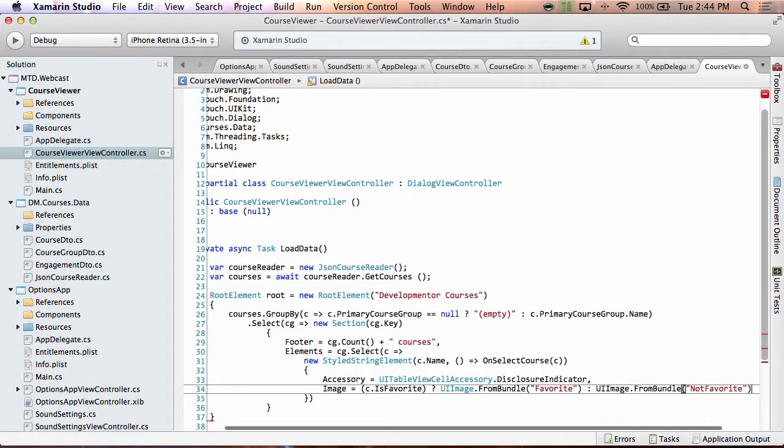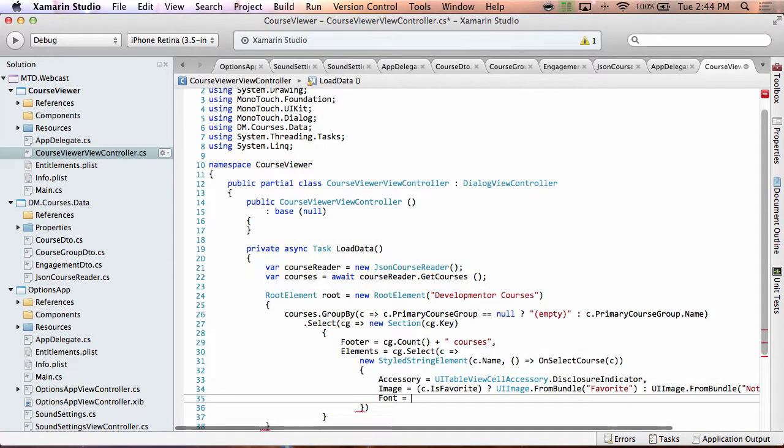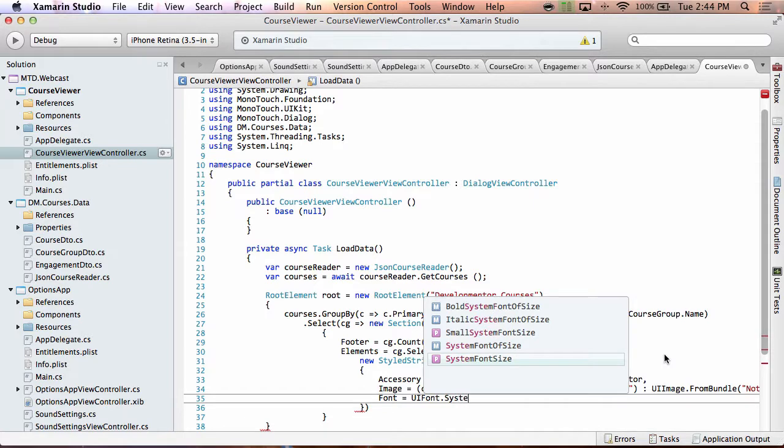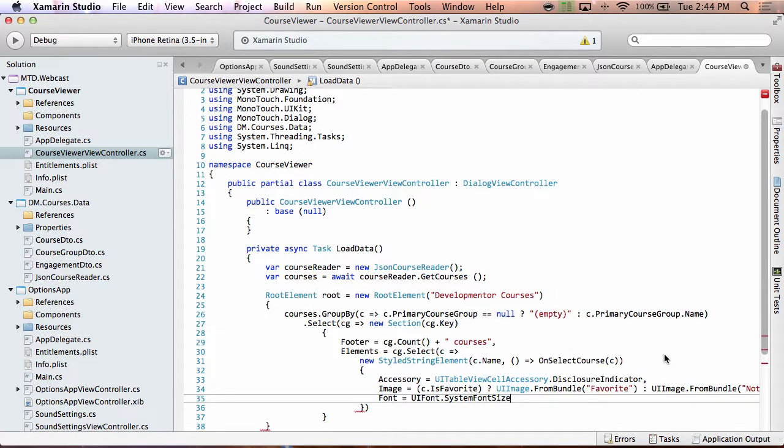And then the last thing let's do is let's go ahead and set the font, because I told you you could. And so let's go ahead and say UI font, system font of size, and let's go ahead and use like a 12-point font. Okay.